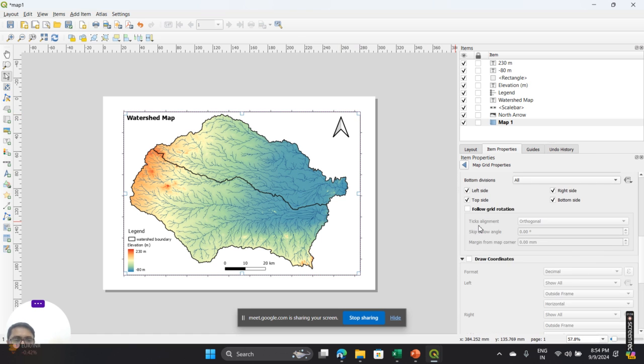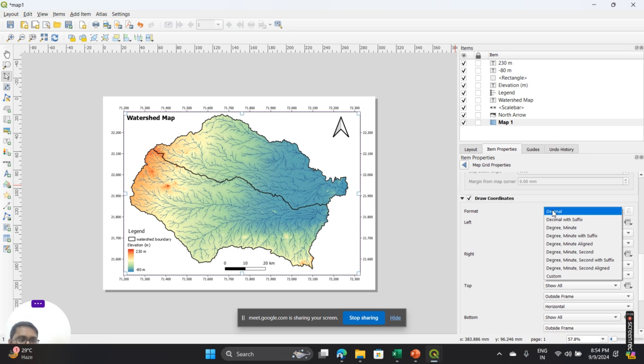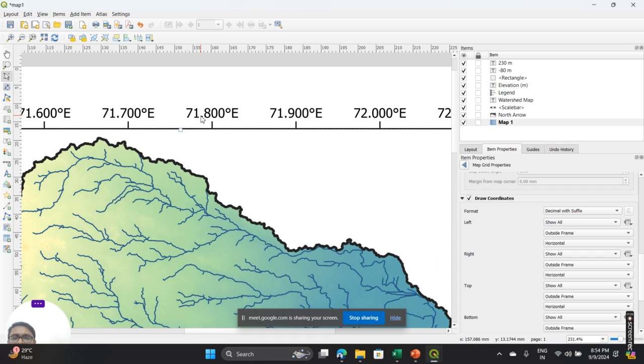Once the frame is fixed, you can go down and you can click on draw coordinates. Once you click on draw coordinates, it will show the actual value. And now you can see here it's just showing 72, 23. So if you want to add a suffix such as north or south, you can click change the format. So here instead of decimal, you can write the decimal with suffix. So it will add the suffix such as north or east along with the data. And now you can see here, if you zoom in, it's 71.8. So after the point, 3 digits are there. But we are not interested in the 3 digits. We are just interested in 1 digit after the point.